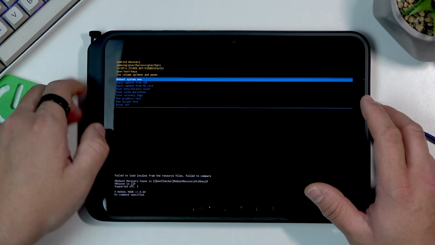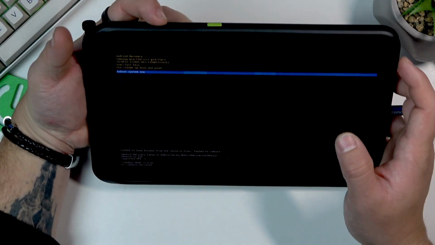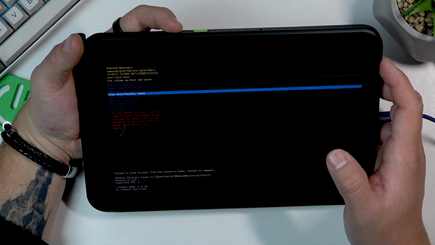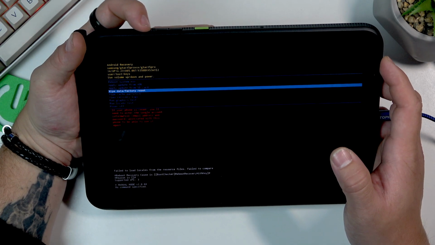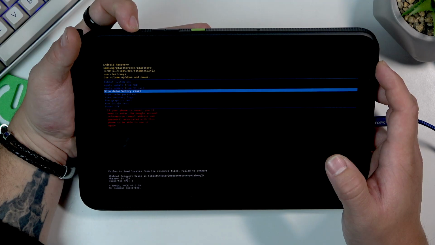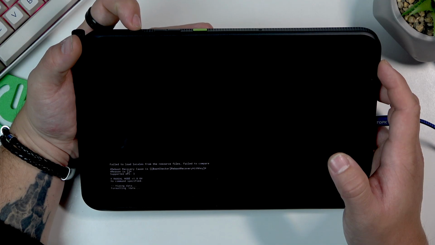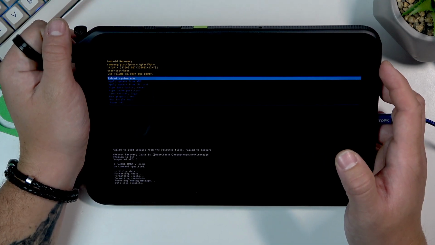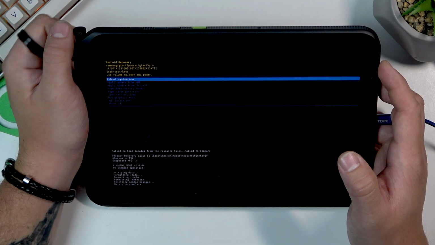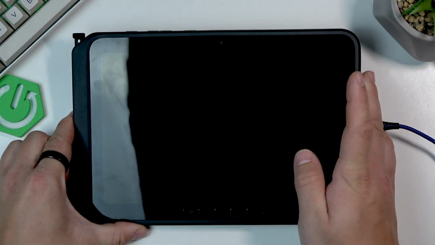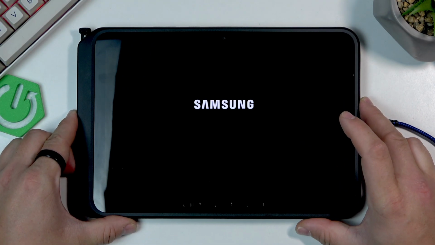Now, using power button and volume down button, navigate to Wipe Data Factory Reset and confirm. Select Factory Data Reset and data wipe is complete. Now reboot system and now you will have to set up your tab from the beginning.